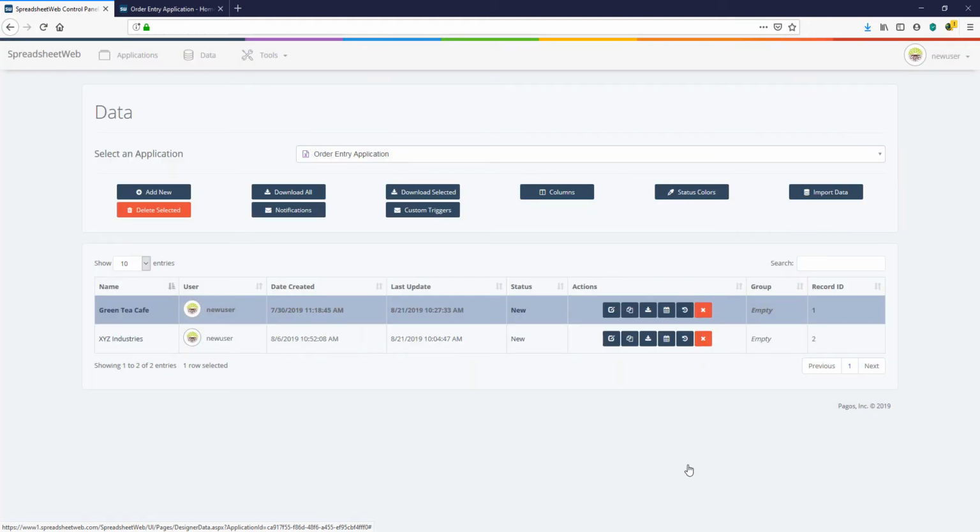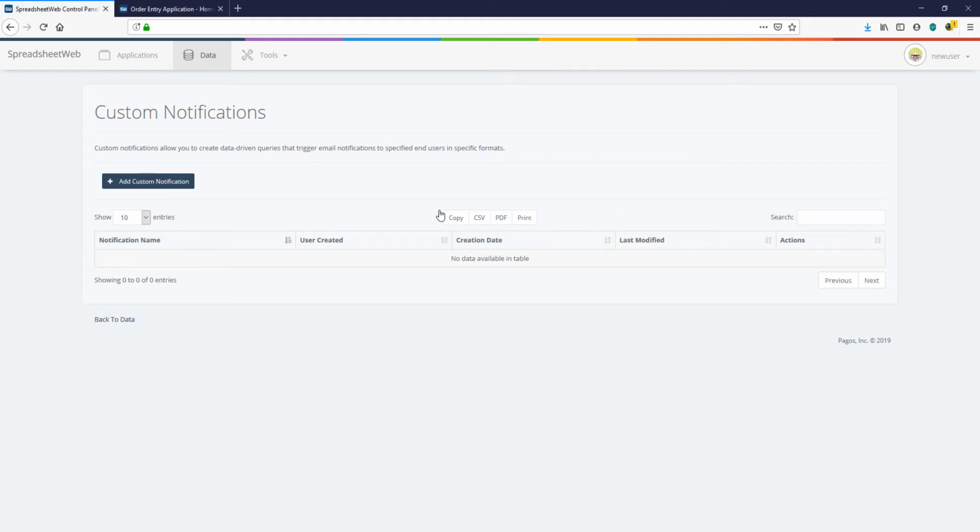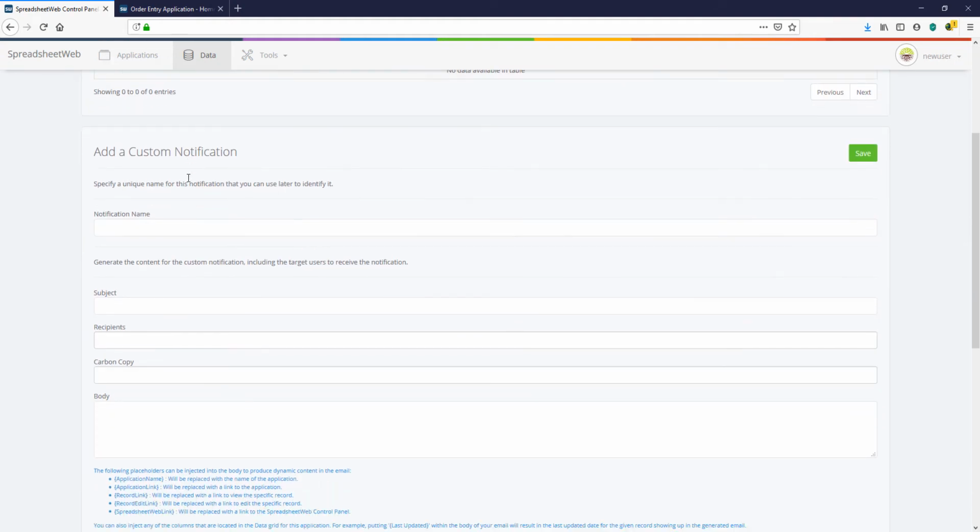Finally, let's set up another email notification rule to catch any records in the system that haven't been reviewed in over 30 days. For this, we can use the Custom Triggers feature. This module can be accessed from the data page, given that your application has records saved under it. On the Custom Notifications page, click Add Custom Notification to begin creating an automated email notification with custom rules.